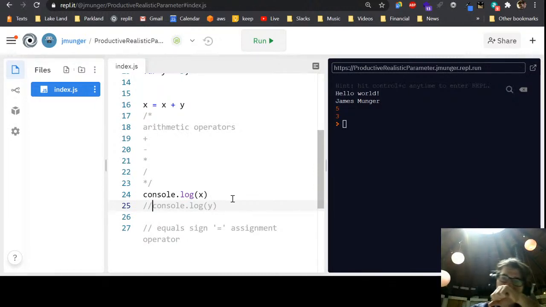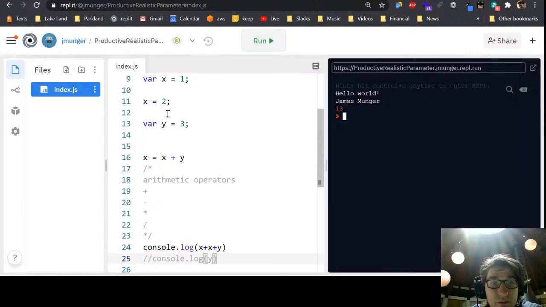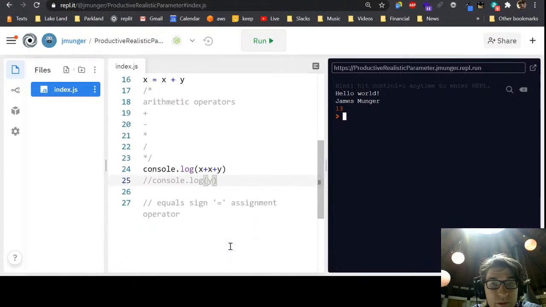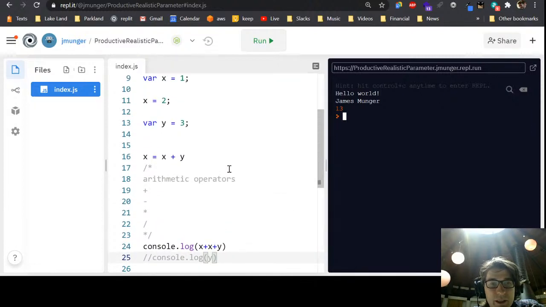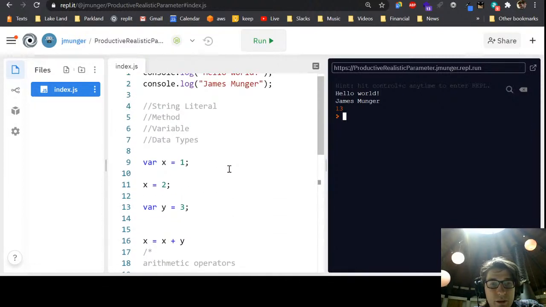All right. So what do you guys think will print out if I put X plus Y? Let's try it. 13. Okay, so it is 2, but down here X becomes what? 5, so it's 5, 5, and 3, which equals 13. All right, so there's some basic stuff about output and variables.